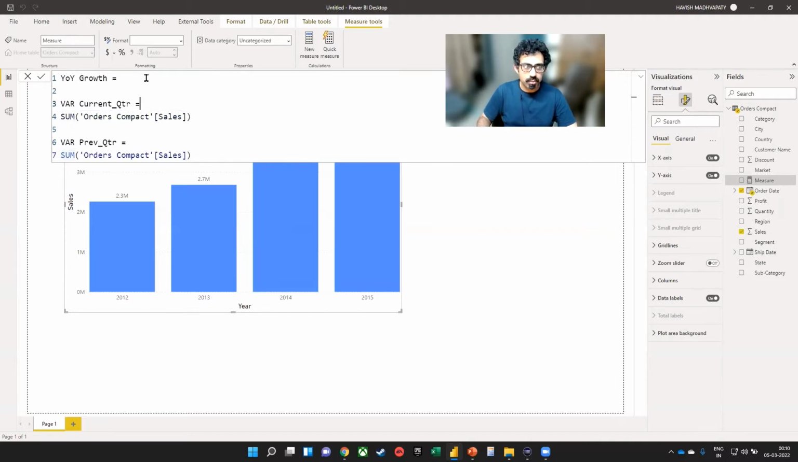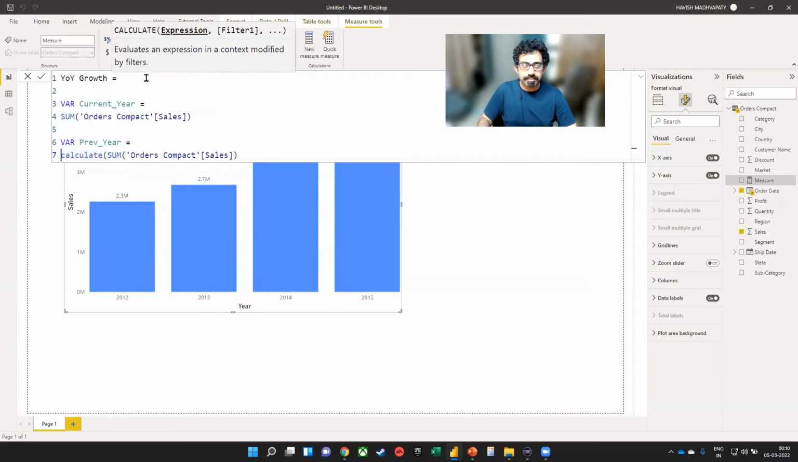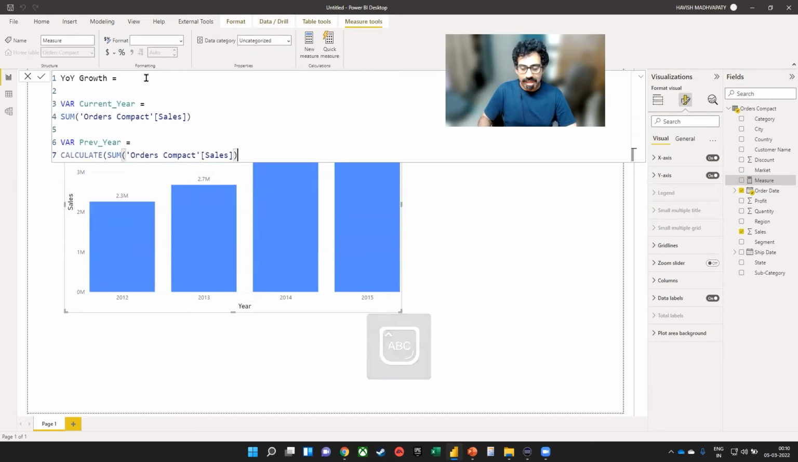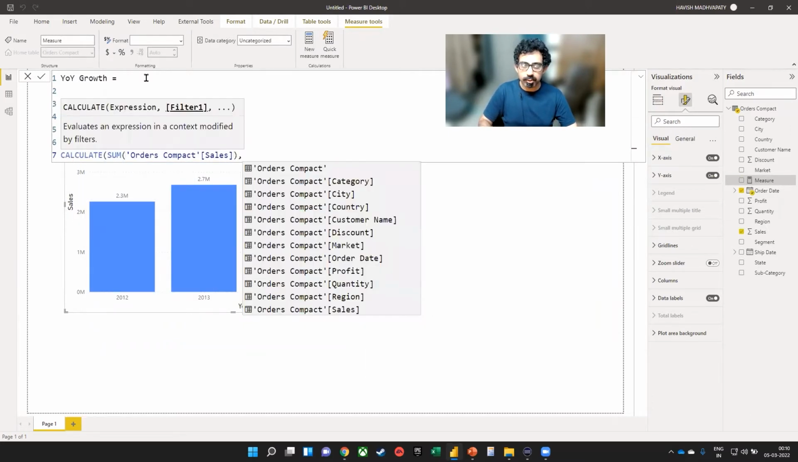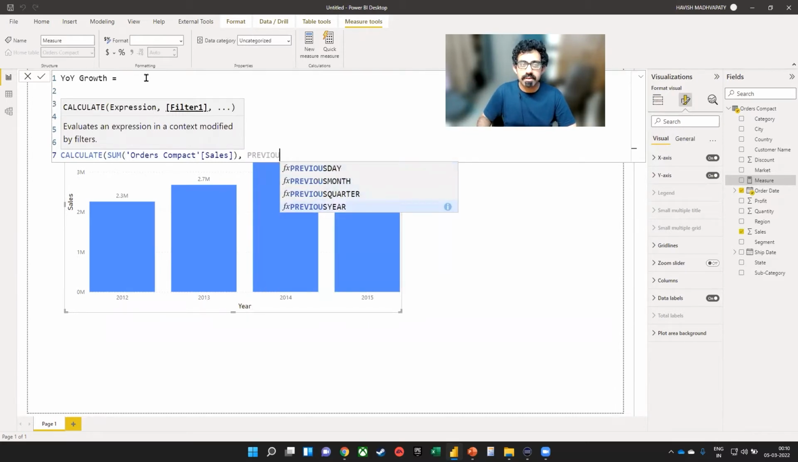I'm sorry, this is not the quarter. This is the previous year. And to find the sum of sales not for the current year, but the previous year, we will write CALCULATE. And the filter that we're applying to this expression of sum of sales is previous year.